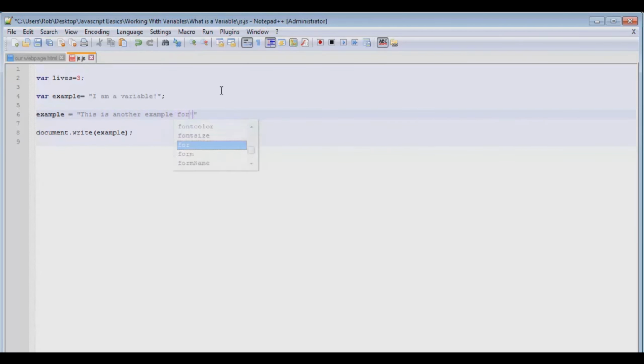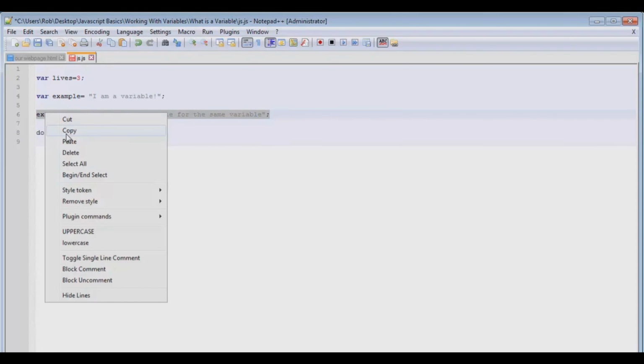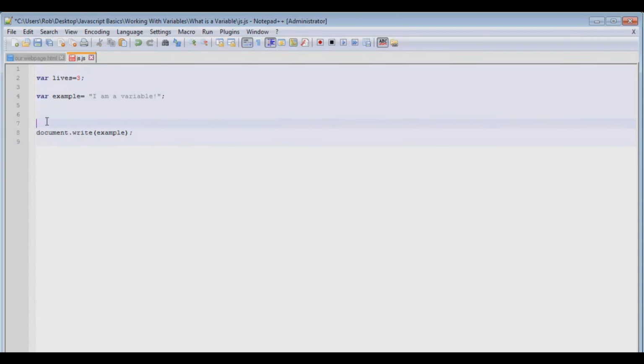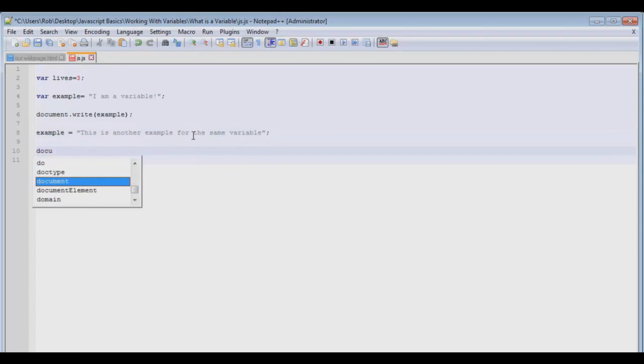Now, because JavaScript reads our commands from top to bottom, if we are going to change a variable, we need to insert it after our document.write command here. So we're going to grab this piece of code here, copy it, then after the document.write command, we're going to paste it.